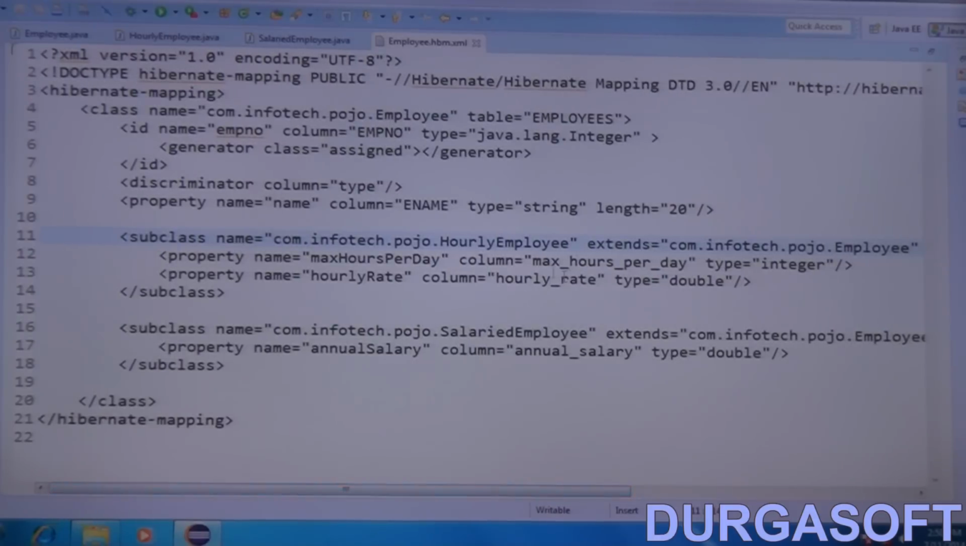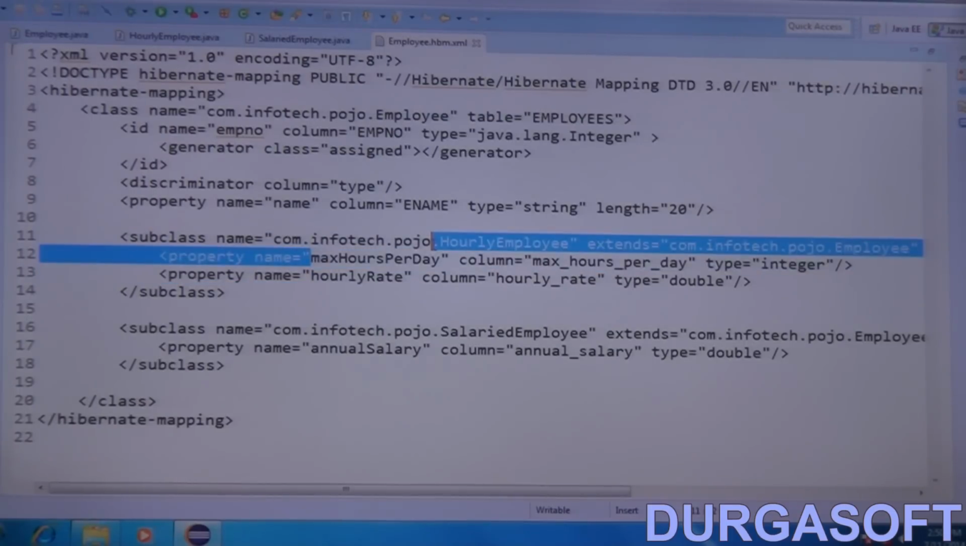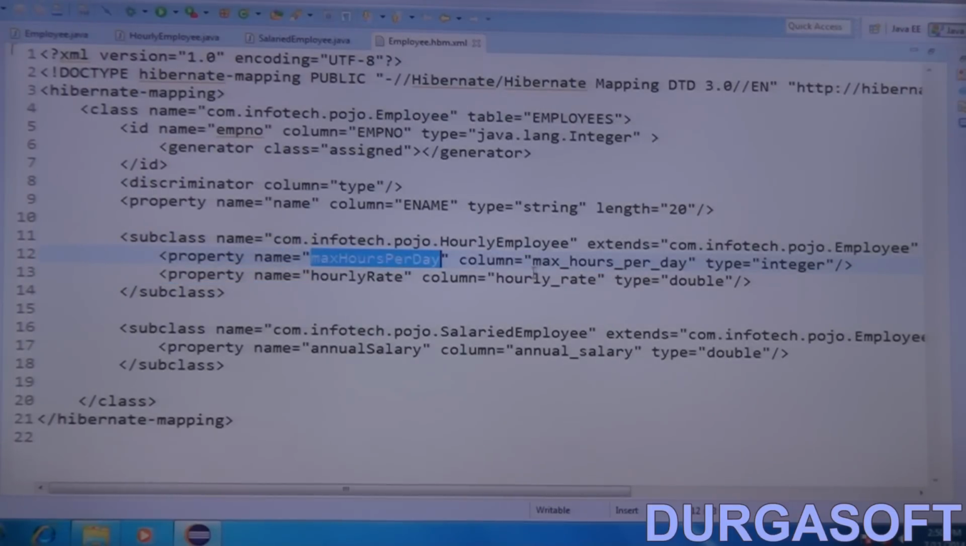Next, this hourly employee class has two properties. One is maximum hours per day. I am mapping this property with the column max_hours_per_day. Next, there is one more property, hourly rate. We are mapping this property with the hourly_rate column.